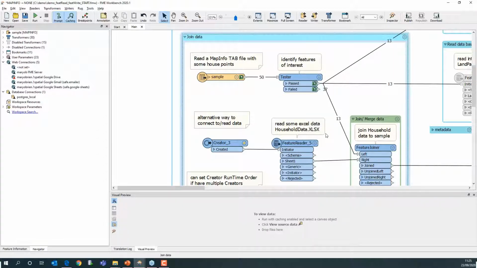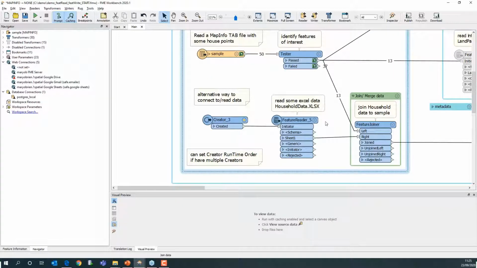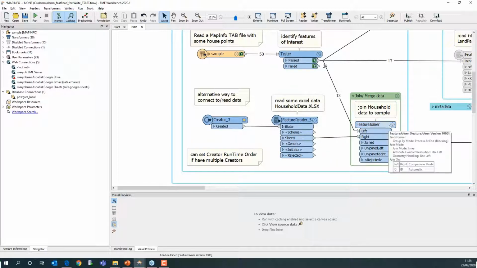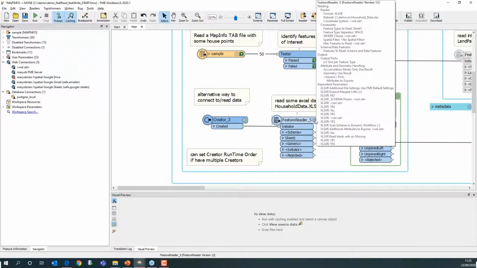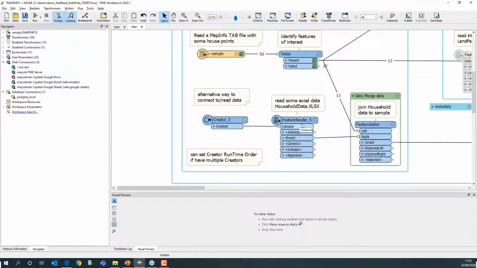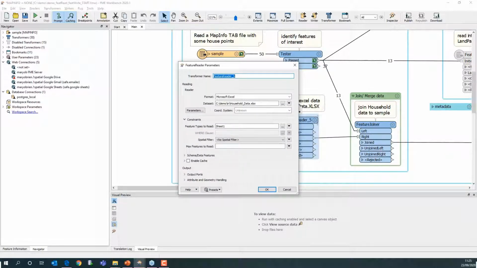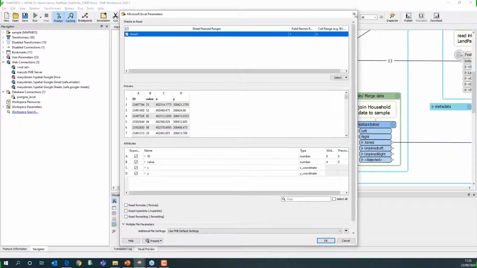But here I've got some Excel data, so I've got some geometry, and then I've got some non-spatial data, and I want to join the two. So I've got a feature joiner that's going to do that job for me. But first off, I want to add the data. So I'm going to use a feature reader to do that. So it's very similar here then to the interface that we saw for the reader. In fact, it's pretty much the same. You choose your format, you choose your data set, you set your parameters, and away we go.